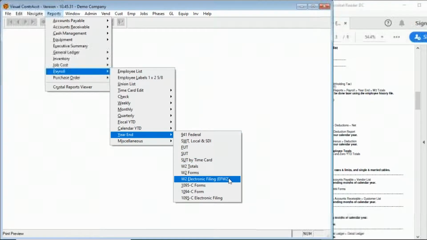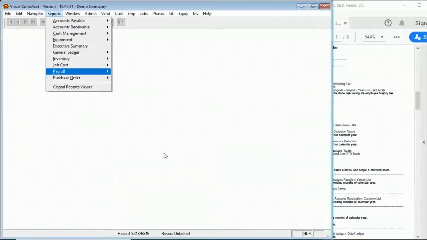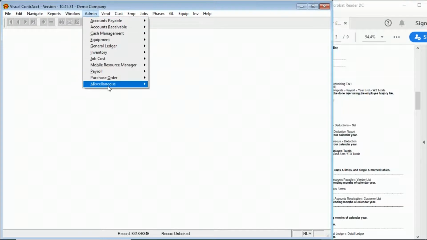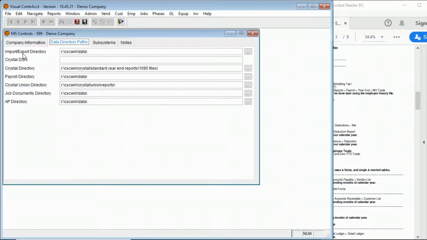W-2 electronic filing. If you file electronically, you can create this file, and it creates an electronic file that you can upload to the government's website. And we'll go over that in a few minutes here. This creates a report called W-2 report, and you'll find it after you have exported that report. It will be in your import-export directory. So whatever that path is, that is where you should be able to find that report called W-2 report.